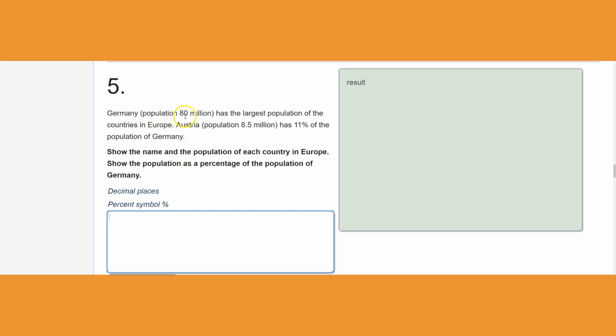Germany, population 80 million, has the largest population of the countries in Europe. Austria, population 8.5 million, has 11% of the population of Germany. Show the name and the population of each country in Europe, so specifically in Europe. Show the population as a percentage of the population of Germany.